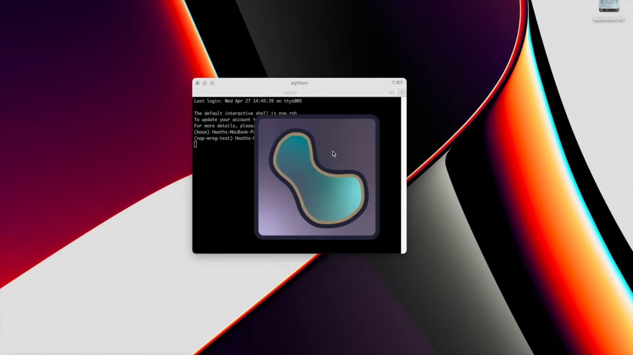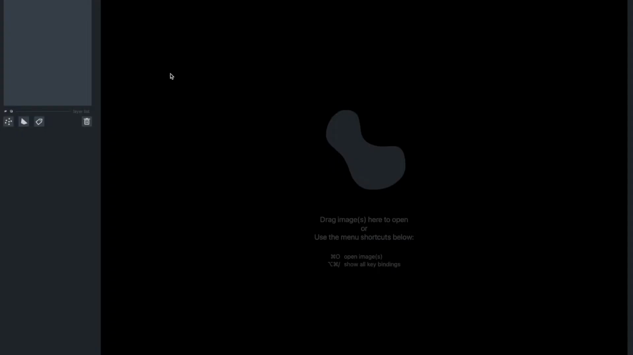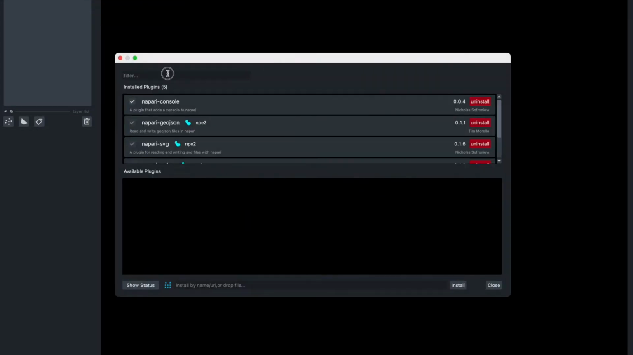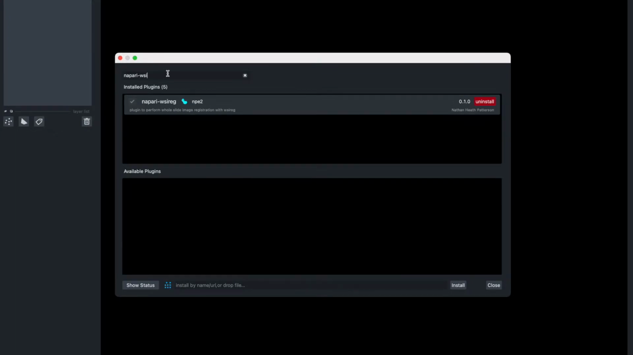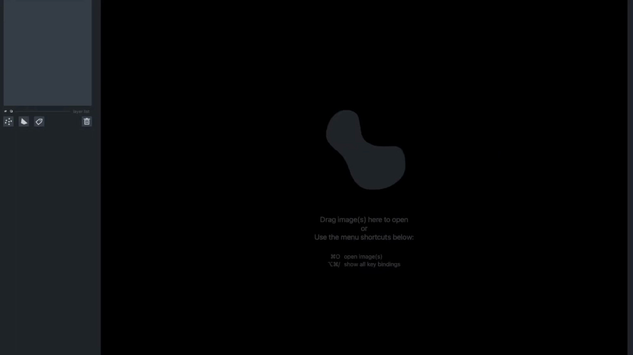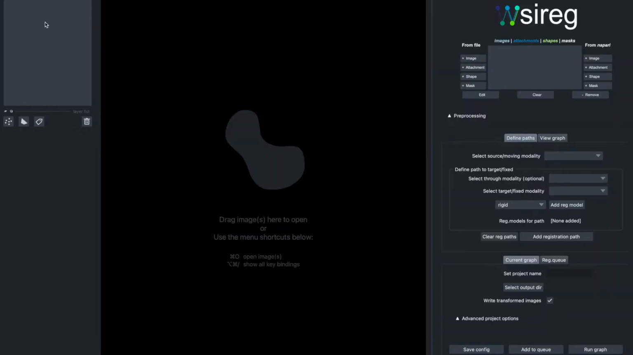Starting Napari is really simple. You just type napari, and this is going to open Napari. Now that I'm in Napari, I can go to plugins, and we'll see that I already have napari-wsireg installed. If you already have Napari, you can also just install it from the plugin installer here. If you type in napari-wsireg, you'll see that it's already available. I already have it installed. Opening it is as simple as clicking on this, and it's going to load wsireg here in the dock widget, and the rest of this tutorial will be explaining what all these buttons do.